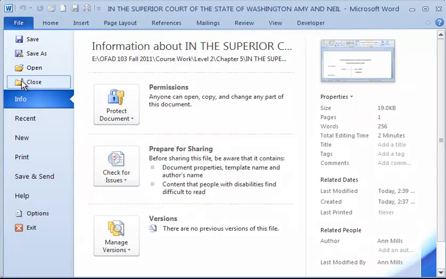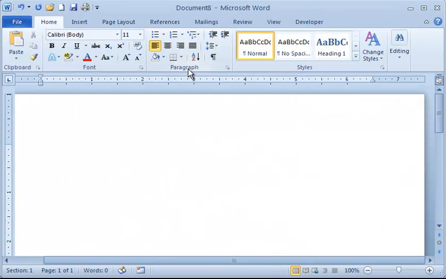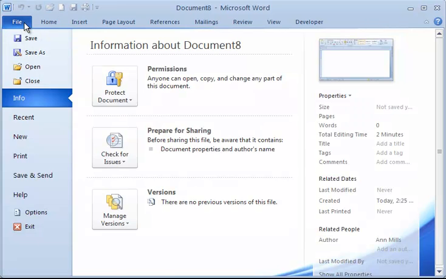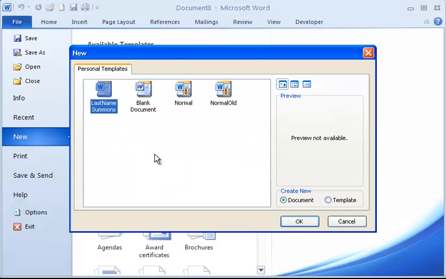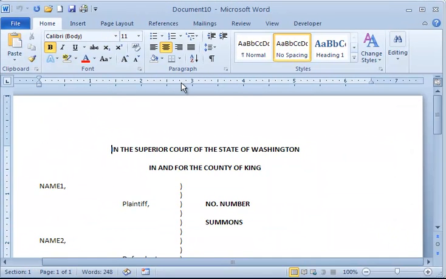Then when we're done with it, we can close out of it. Now we're looking at another case. Still using the same content. If we go back to File and New, My Templates, Last Name Summons. Now we have the original file again, but we've got blank areas, name 1, name 2. Again, we can go through and do Find and Replace and put new names in this document, save it under a new name, and saves you tons of time.